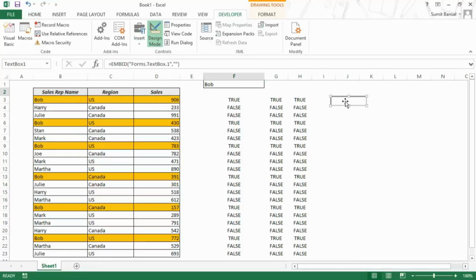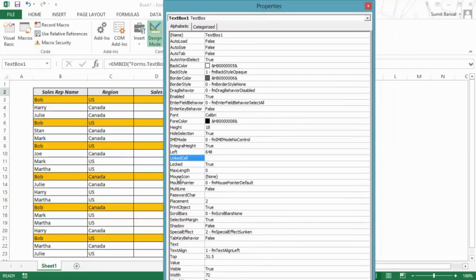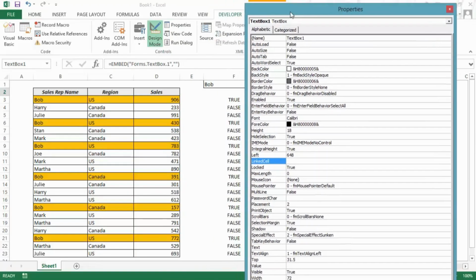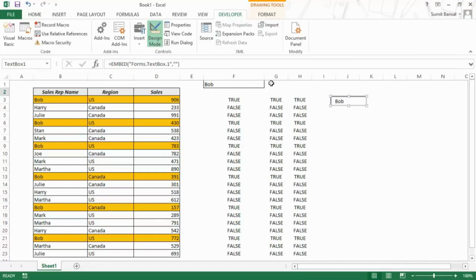Now it is in the edit mode. You can see that design mode is green in color, which means that this is in the design mode. I would right click on this and click on properties, and here you have the linked cell field. Within this, type the cell that you want to be linked with it. In this case I would use F1, which is this cell, and I would close this. Now go to developer tab, design mode, and click on it, and as soon as you click on it, the design mode is turned off so that you can use this text box.